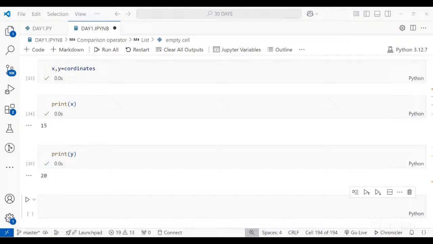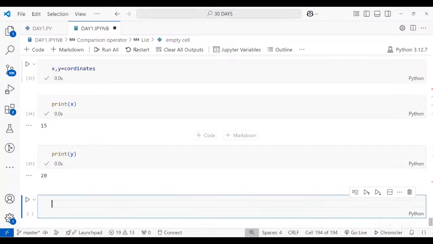Any question in this? If it is more than two variables, how can we unpack? The same way. You have to write down the number of variables accordingly. Suppose I have a data sheet, and in that data sheet, I have 10 columns. So I know that there are 10 columns, right? So I have to write 10 different variables over there.